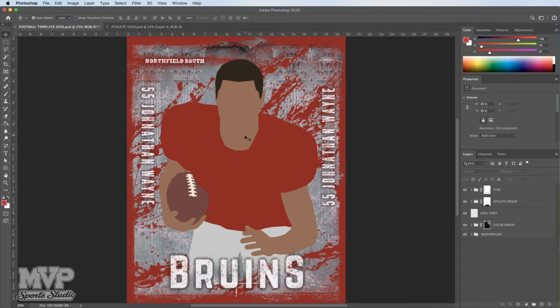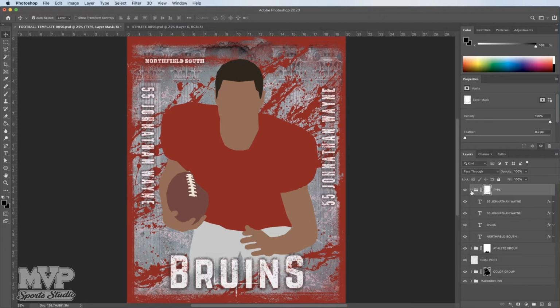All right. First thing that we can approach is this type group. And we know it's a group because it's got this little arrow to the left right here. We're going to click on that, and you'll see that inside of that group, there are a number of different type layers. Now we're here in this layer window. You're also going to want to have your properties window available and your color window available.